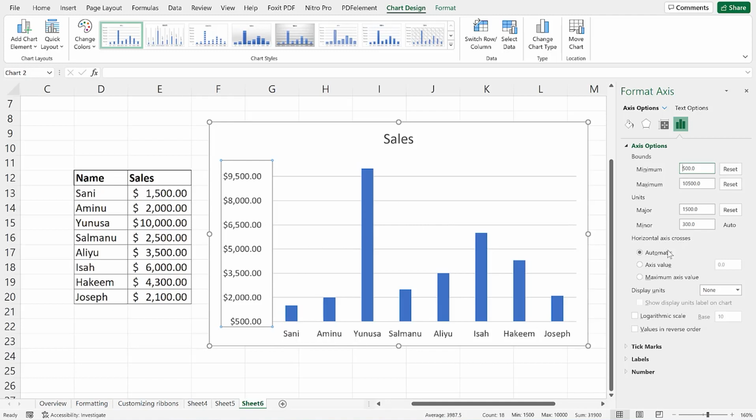Next, you can have the horizontal axis. You can play around with this, the display of units. You can check around and see Display Units: None, because right now it's just names that we have on the horizontal axis.